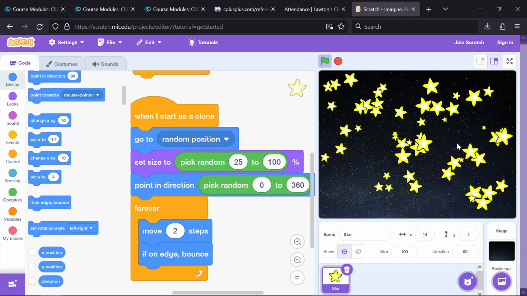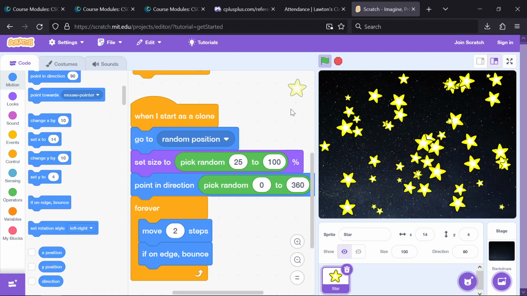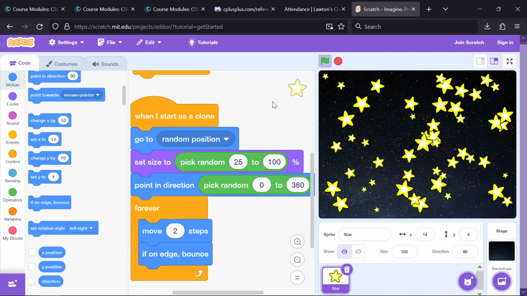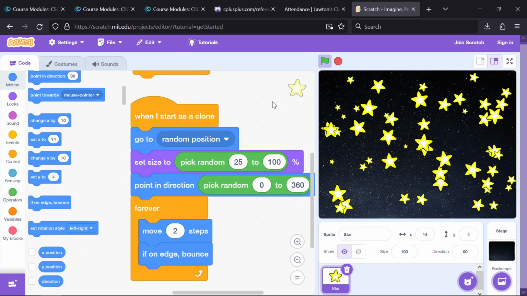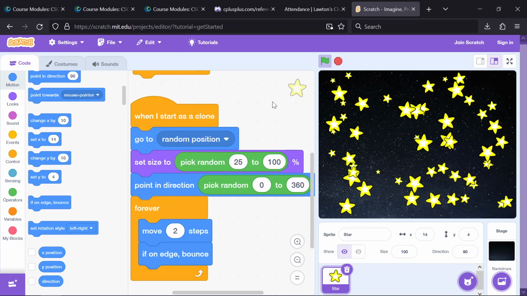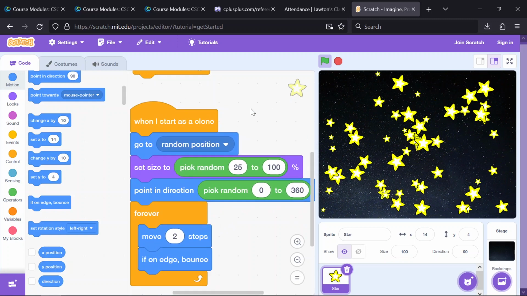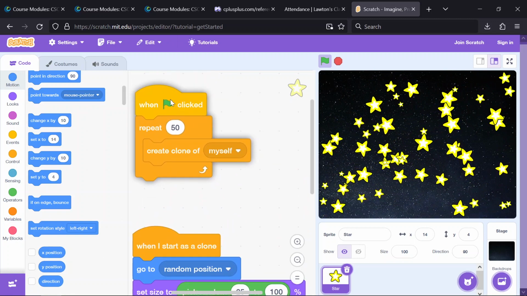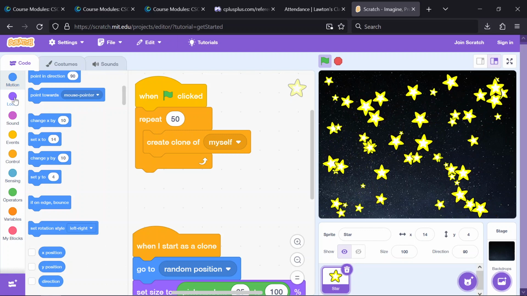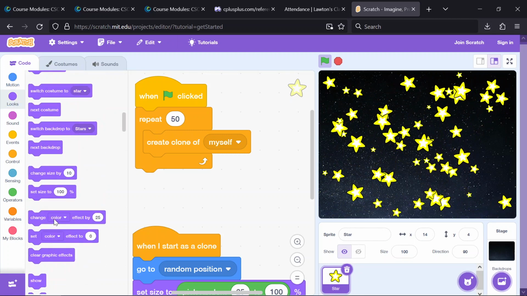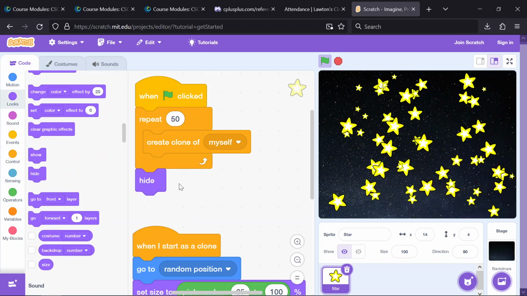One thing is that we have a star that is not moving. That's the original star. So I think it would be better if we made that one hide itself, because the job of this original star is to make all the clones, because all the clones have this program that makes them bounce around and do cool stuff. The original star is just cloning itself. It should hide itself when it's done, right? Because there are technically 51 stars right now, if you include the original one. So let's have that star hide itself.